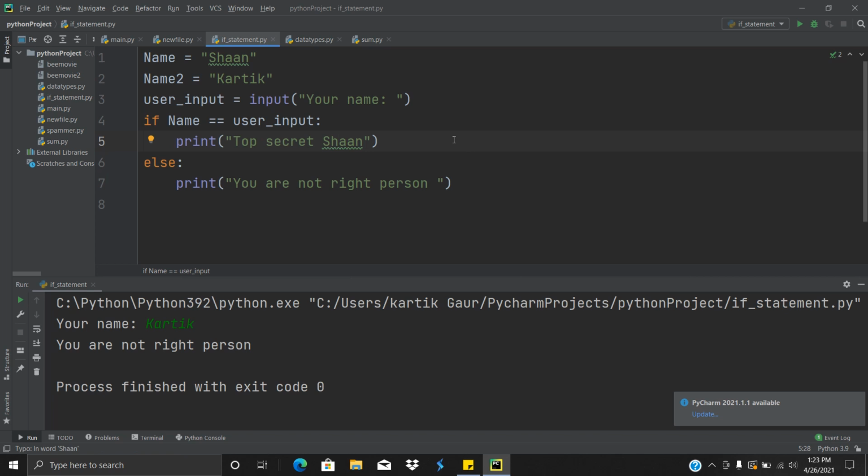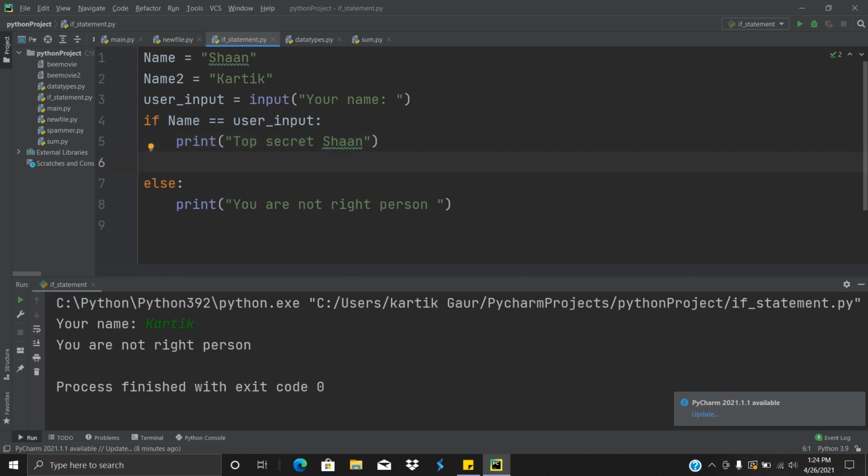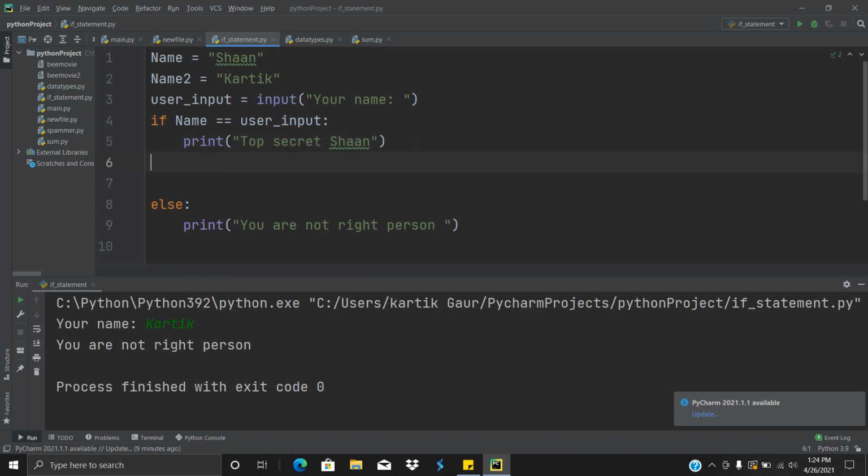Now if Shan will open the software, then he should get this top secret Shan. Now, if Shan will access the software, then he will get the print statement from here, from the first if statement. But if Karthik accesses the software, then we should write here a keyword named elif.